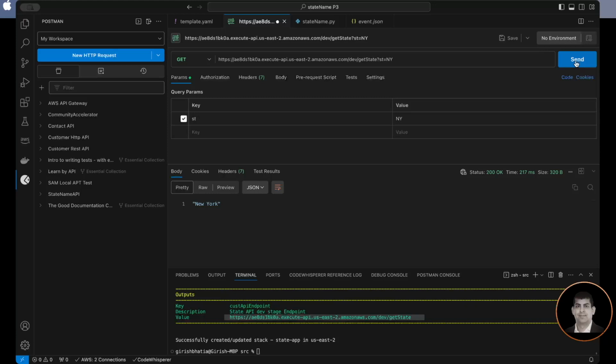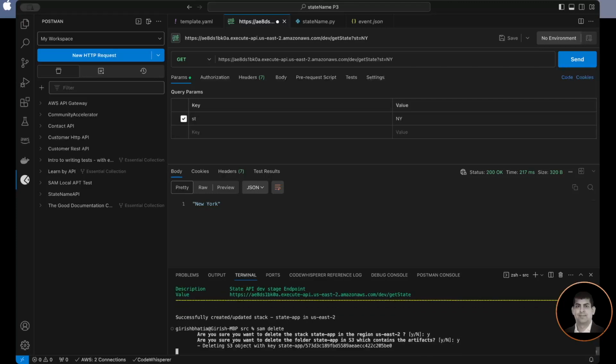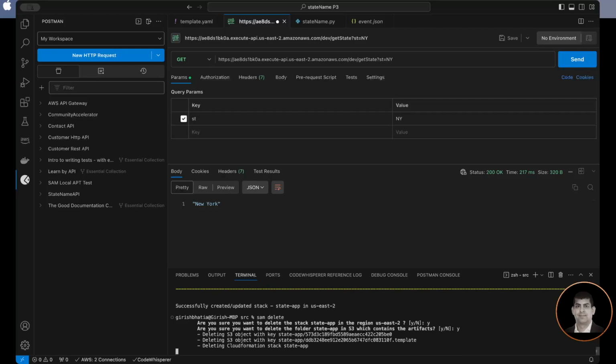At this point, my API is ready. It can be consumed by the API. Of course, I can secure the API by adding the subscription key. I'll do it in another workshop. Since I don't want to keep this tech stack, my endpoint is public. I don't want everybody to use this endpoint. So I'm going to delete this tech stack by using the SAM delete command. And once I delete it, it's going to delete all the resources that were created using the SAM template.